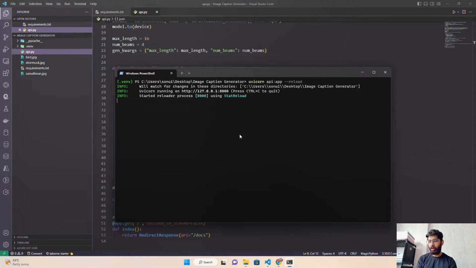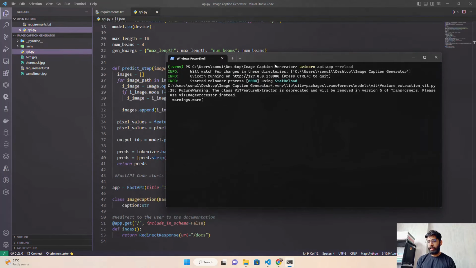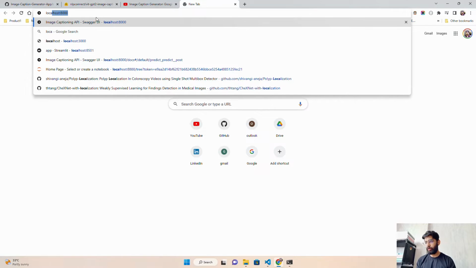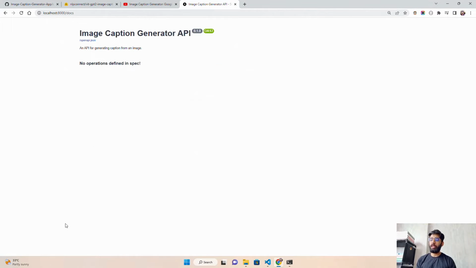Once I clicked on that, it says uvicorn running on HTTP. So I'll go to that URL. It says application startup complete; it's still taking some time. Let it be. You can see it's loaded. Now you can see it says application startup complete. Now what you have to do is come back here in your browser and just hit localhost 8000. When you click on localhost 8000, you can see we have a simple title there which says Image Caption Generator API, version 0.1, and it's based on OpenAPI.